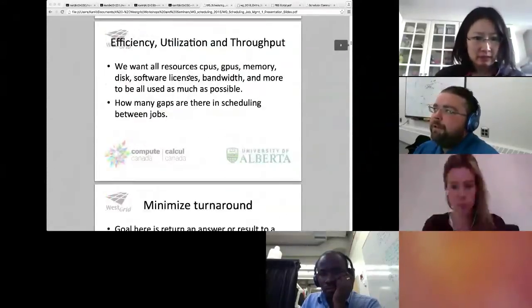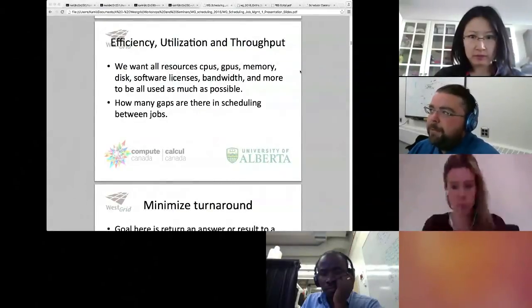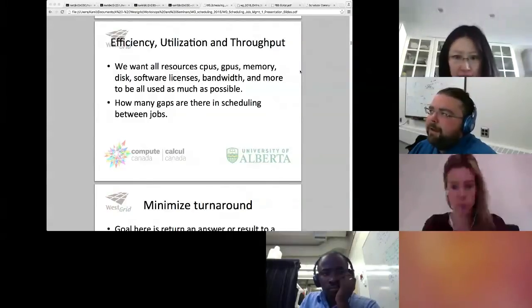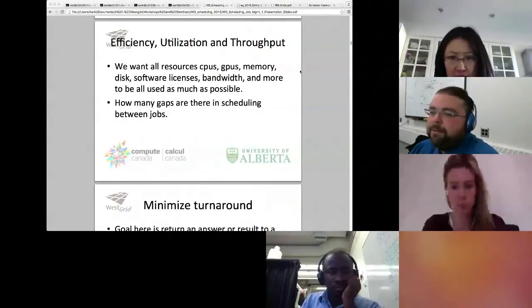For efficiency, utilization, and throughput, we want all the resources (the CPUs, the GPUs, the memory, the disk, the software licenses, bandwidth, and many more) to be used as much as possible. Now, obviously, with jobs being of different sizes, it's impossible to use all the resources all the time. So there are going to be gaps between scheduling these different types of resources.